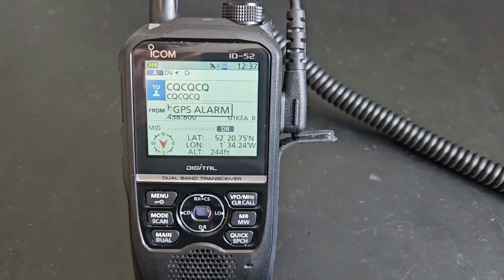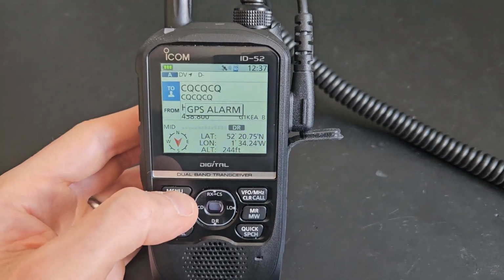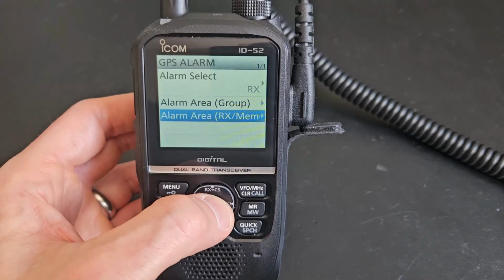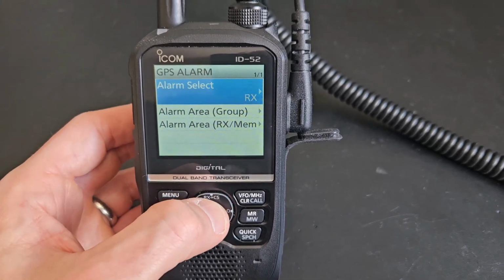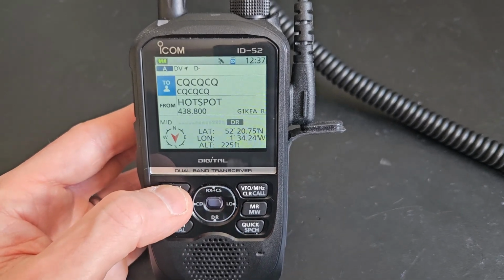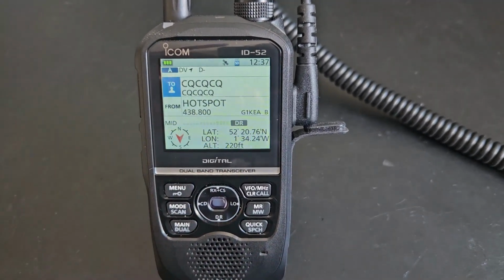And to clear that off the screen, you can just press menu, go in, GPS alarm, and just set that back to off, and back onto the main screen.